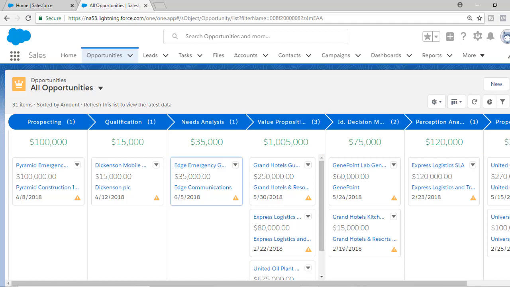So what they had to do is go to a particular opportunity, make the changes, and update the stage value, etc. But through this Kanban view, they can just go ahead and easily drag and drop. So this is a very cool feature which was introduced by the Lightning UI.